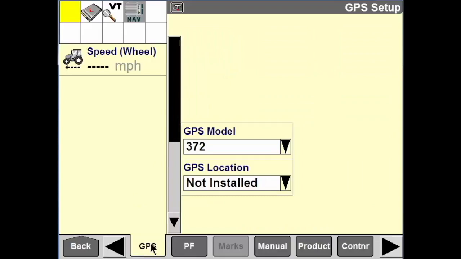From there we are going to go over to the GPS tab, and you can see here I have a GPS model. This is if I'm running generic tractor software. It'll give you the model number there. And then we also have an option for GPS location.